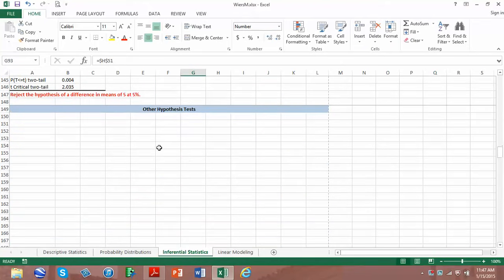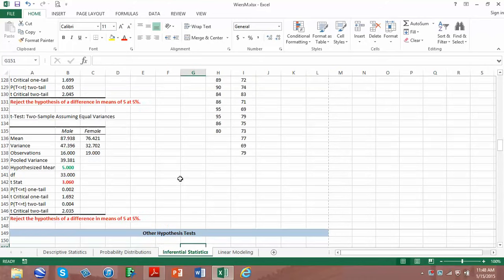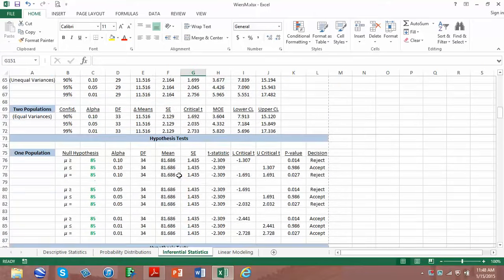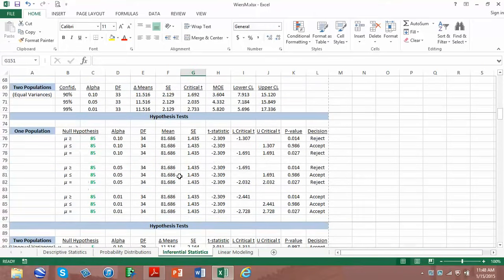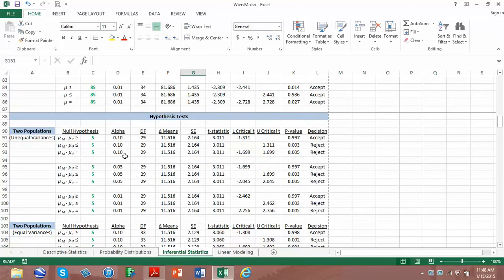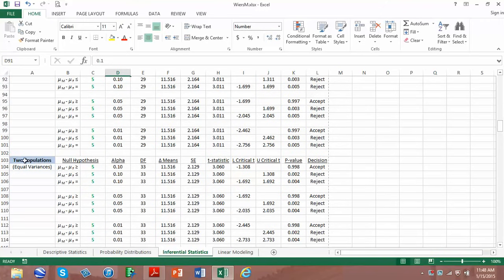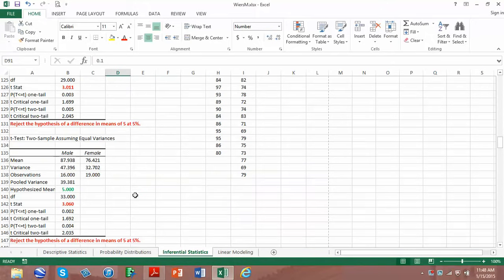Okay, now there's a couple other tests here that are important that I want you to do, and you can do them on your own. The first one is an F test, two-sample for variances. What this is, it tests the null hypothesis that the variances are equal. Now, if you reject that hypothesis that the variances are equal, then the two population analysis for unequal variances would be appropriate. If you accept the hypothesis that the variances are equal, then the two population equal variance analysis would be appropriate.